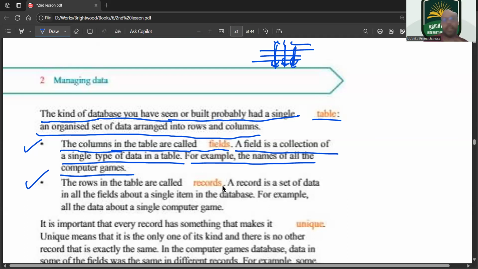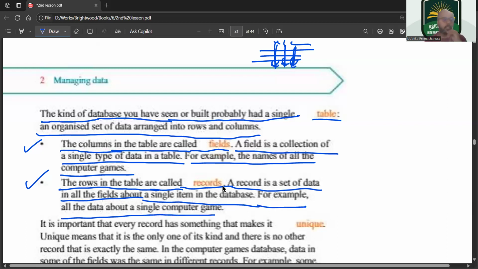Like that, the details in the columns are taken as fields, as well as the rows. The rows in the table are called records. A record is a set of data in all fields about a single item of the database. For example, all the data about a single computer game. Okay, write it. Can you please write that down?